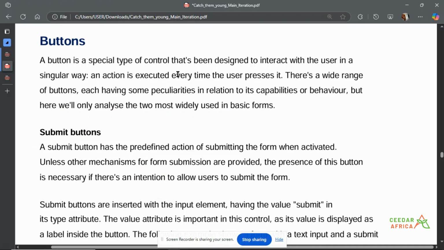The button is a special type of control that's been designed to interact with the user in a singular way. An action is executed every time the user presses it. So unlike all the other controls in a form, it doesn't let the user provide data or information. What it does is it lets the user carry out an action. There's a wide range of buttons, each having some peculiarities in relation to its capabilities or behavior. But here we only analyze the two most widely used in basic forms. So we have the submit button and the reset button.